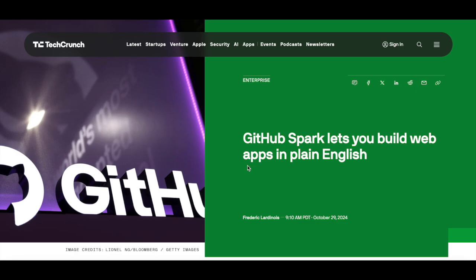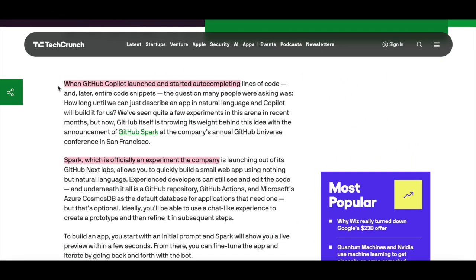GitHub Spark lets you build web apps in plain English. When GitHub Copilot launched and started auto-completing lines of code and later entire code snippets, the question many people were asking was, how long until we can just describe an app in natural language and Copilot will build it for us? We've seen quite a few experiments in this arena in recent months, but now GitHub itself is throwing its weight behind this idea with the announcement of GitHub Spark at the company's annual GitHub Universe conference in San Francisco.